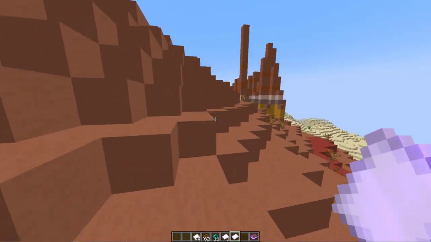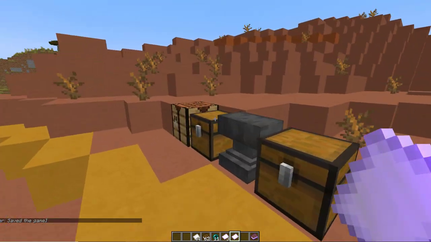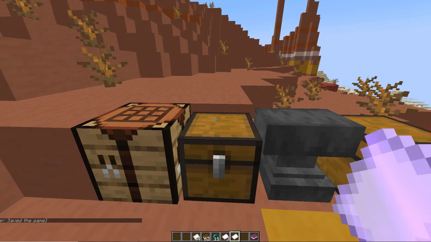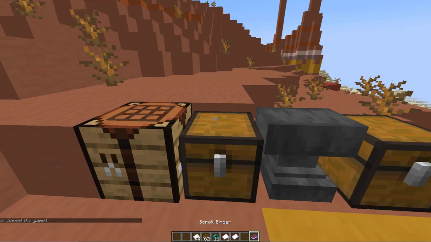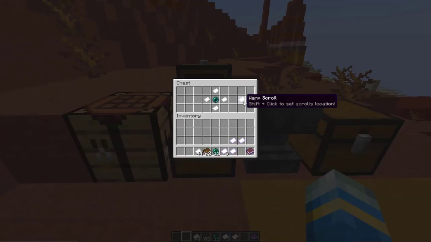So that means they can't have used the /TP or /warp commands in that kind of sense. So we're going to show you how it works and then how to craft these items. So there's two items that the plugin comes with. The first one is a Warp Scroll.